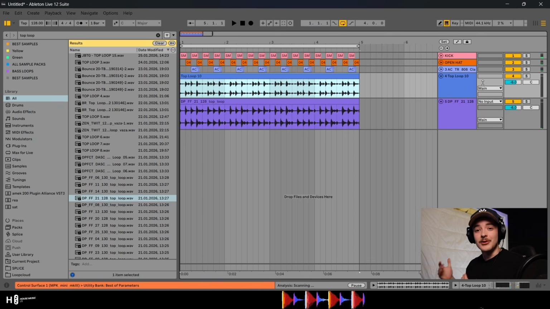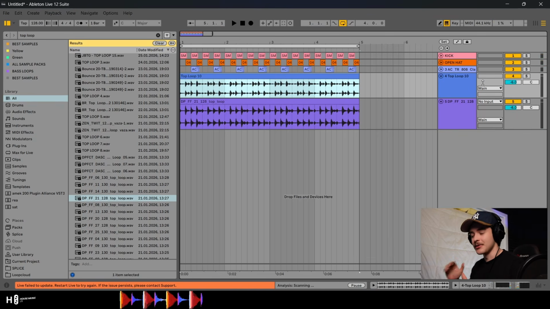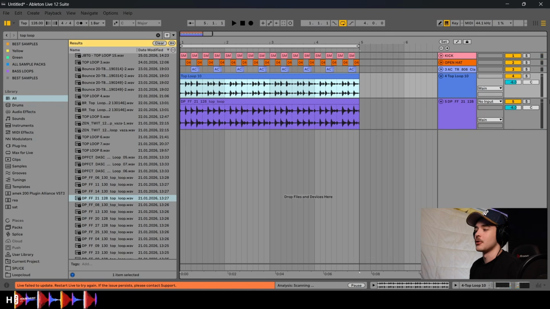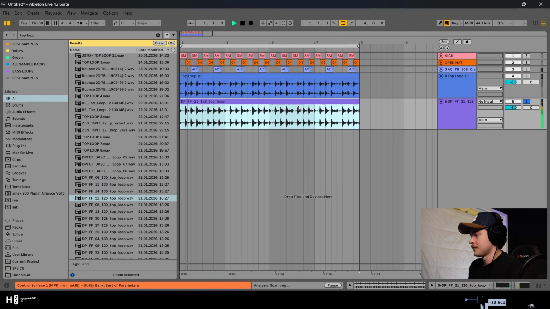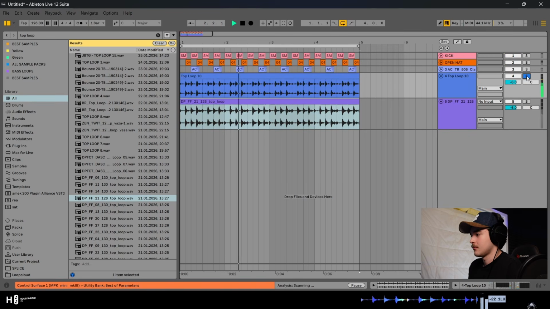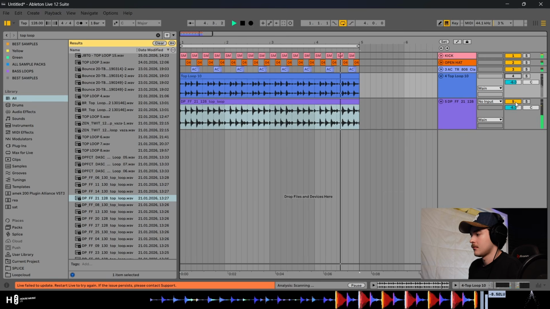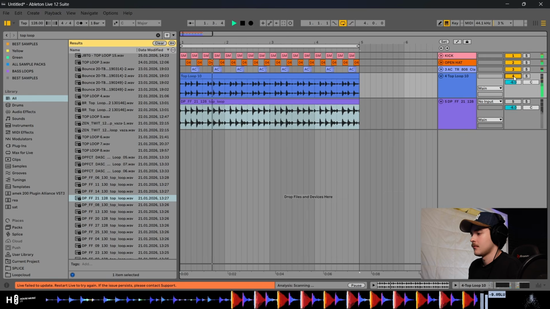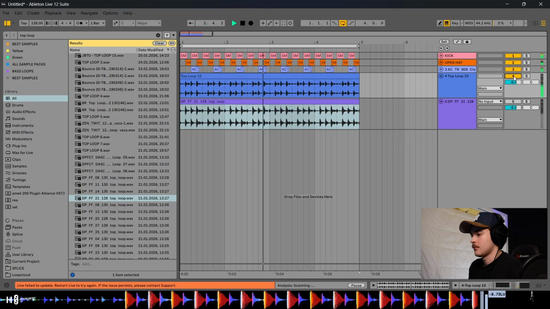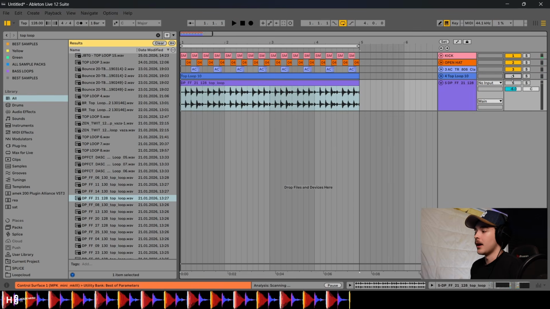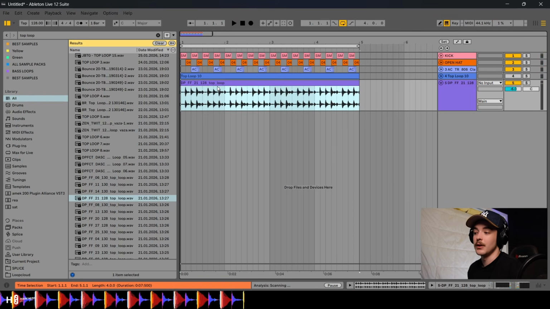Great, so now I've found two loops. I really like both of them, so I'm just going to listen to them again and pick which one I like more. So I actually like the original one better, but I could very easily just use this one instead. This is the great thing about loops, it's very easy to plug and play and then just get a different kind of feeling out of your track.